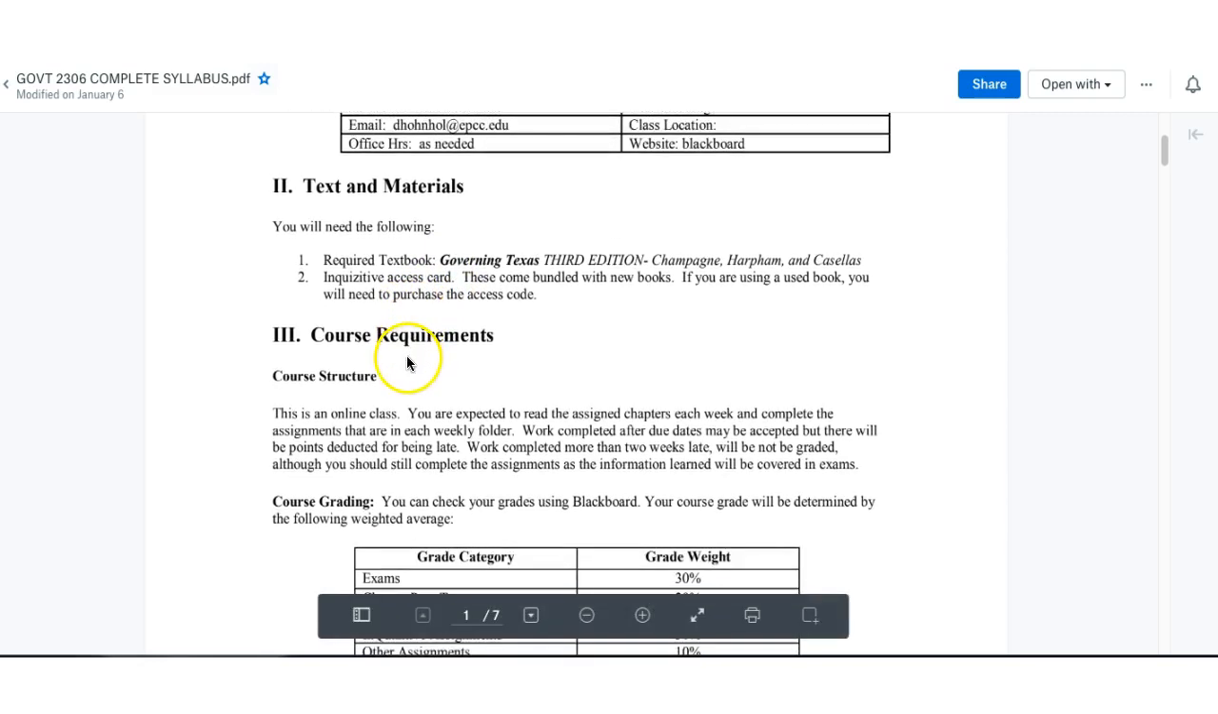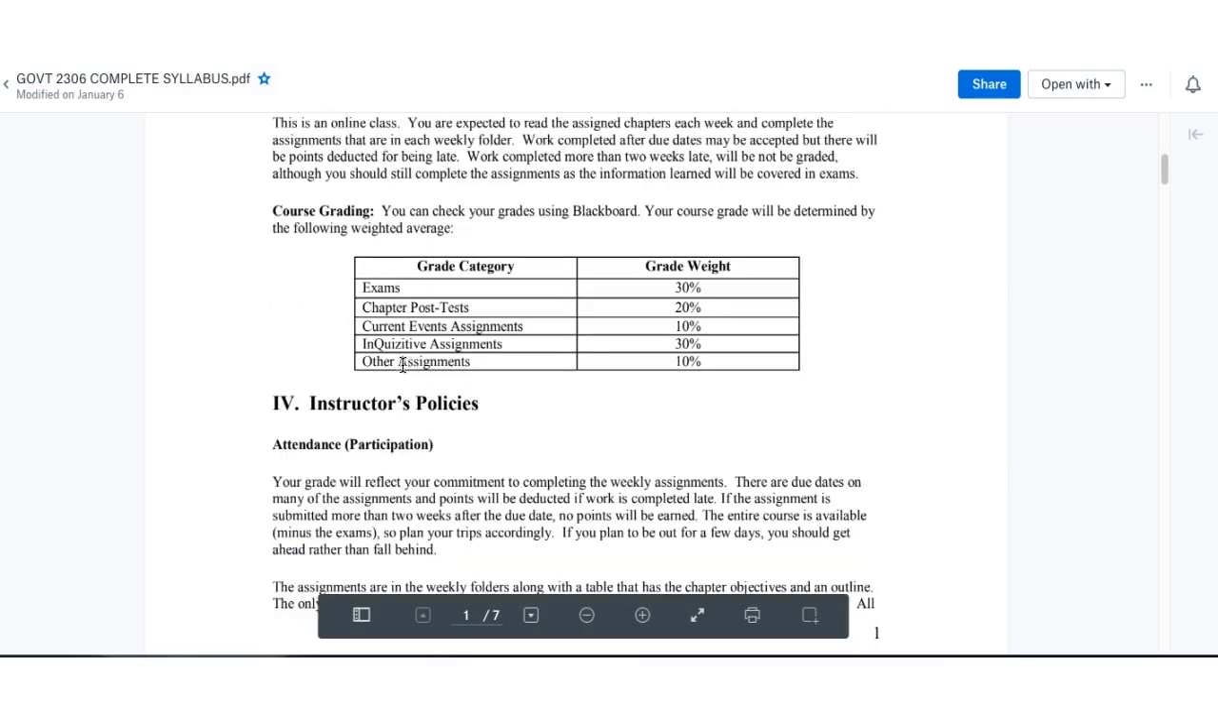So how will your grade be determined? As you can see here, we have 5 different categories. The heaviest one is the exam. You'll be taking 4 or 5 exams over the course of the semester. That'll cover 3 to 4 chapters at a time. Every week there will be a chapter post-test. That's 20% of your overall grade.